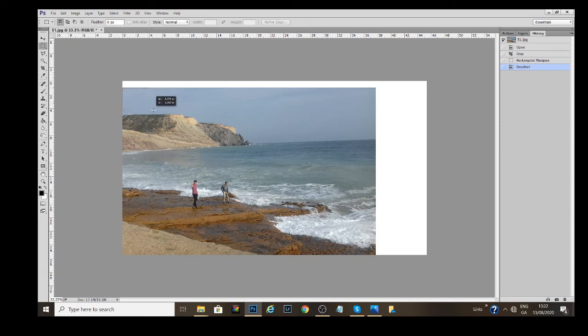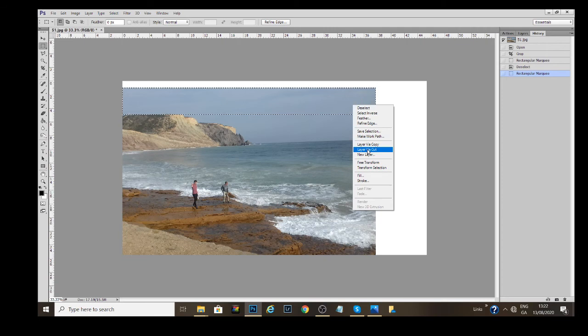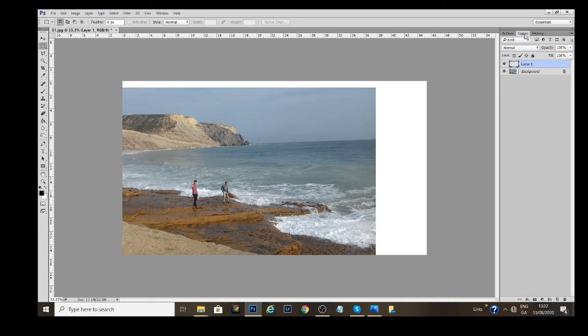And I put it down here, sky is sky is sky, and I bring it across as far as here. Then I right click on it and I layer via copy. I'll bring up the layers palette so you can see the layers here. You can see the second layer is there.